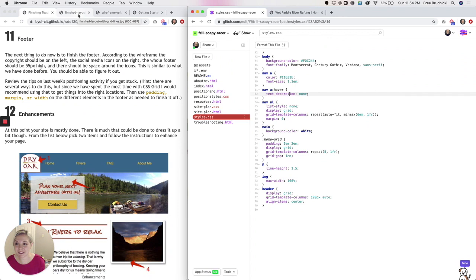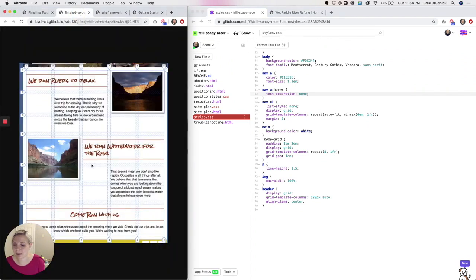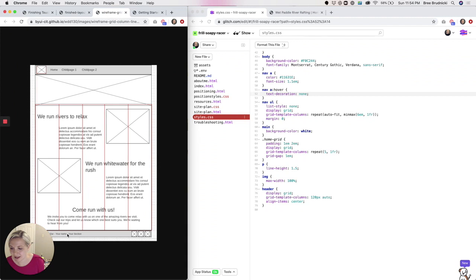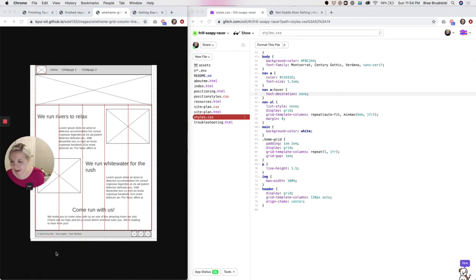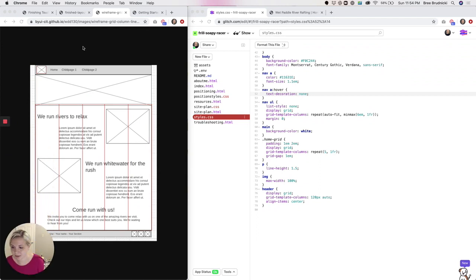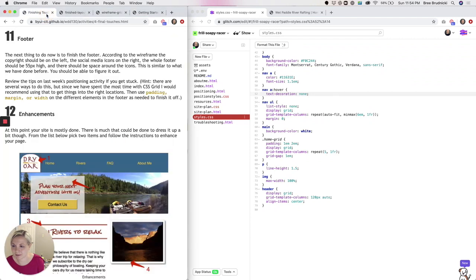So step 11 you're going to do on your own. But again, let's take a look at the wireframe. You can see, just like it talked about, we'll move my face here for a second, it needs to be about 55 pixels high. And your copyright needs to be on the left, and your social media images need to be on the right and have some space between them. Okay.